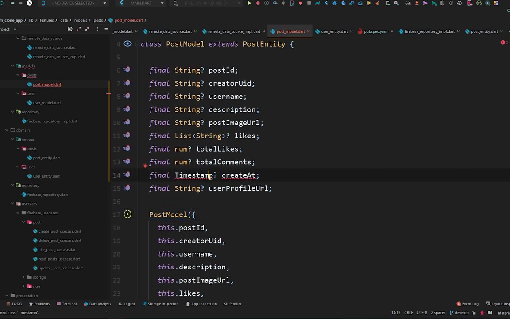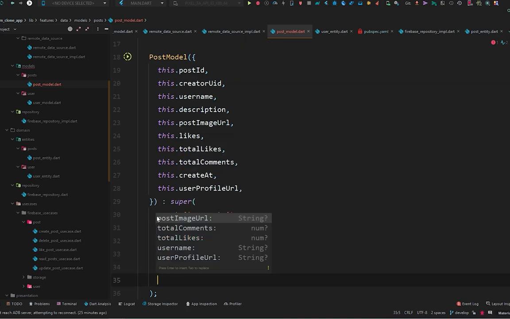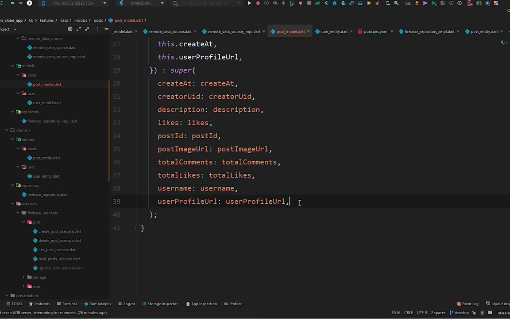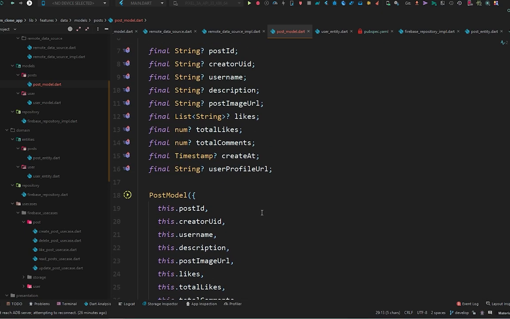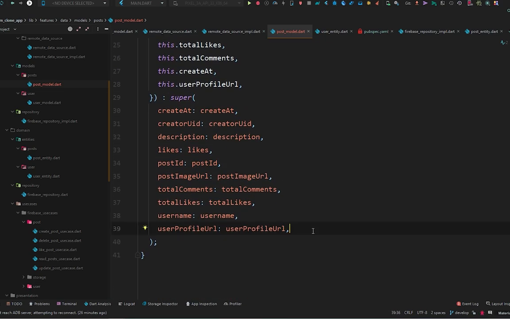After this, also import the Cloud Firestore package just for this Timestamp, and that's it. Also do not forget to pass it in the super. Open this body. So createdAt will be createdAt, and creatorUid will be creatorUid. So that was it for this super constructor.